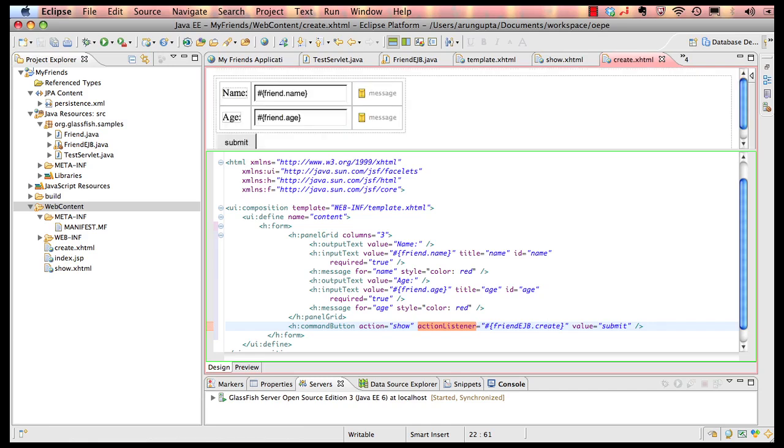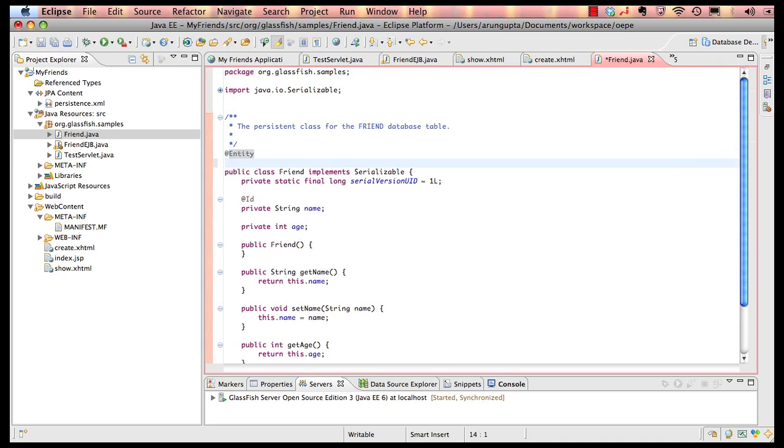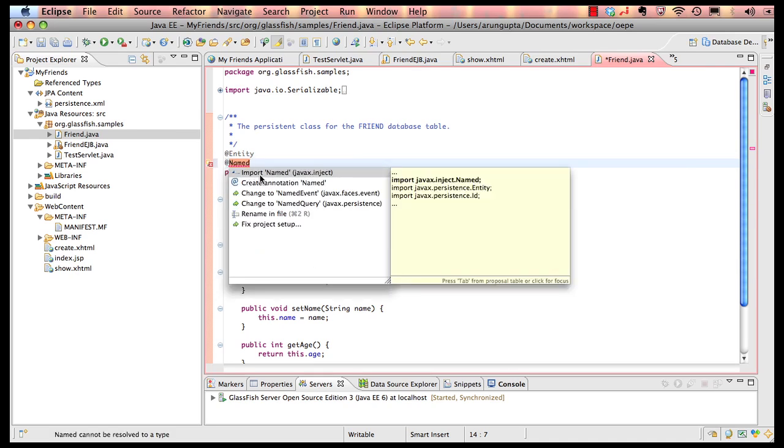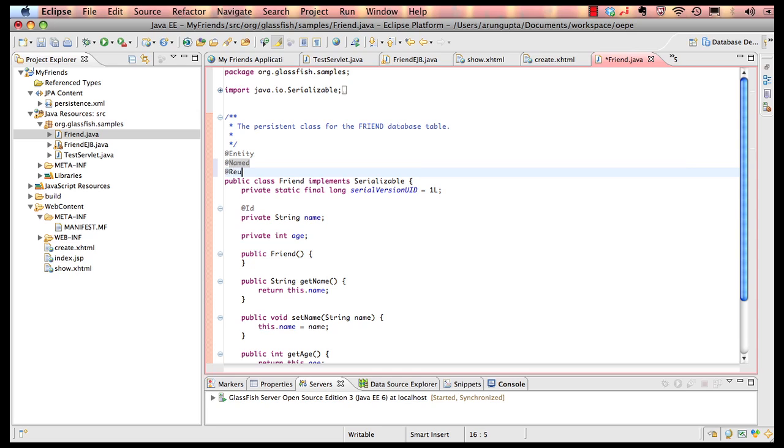And notice I'm binding everything to my friend bean. So if I go here, this is my friend bean. Now let's make this a CDI injectable bean. So I'm going to add @Named here and resolve the import for that one. And I'm going to make this a request scoped bean. So add the @RequestScoped annotation as well. Resolve that import too. So this gets taken care of.